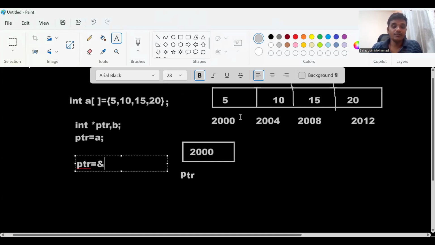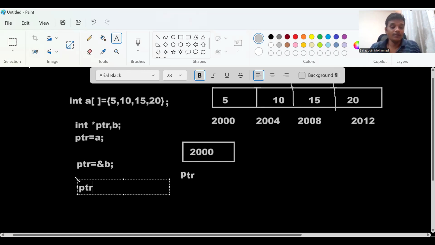This is the basic notation we use, because b is a normal variable. But this time we want to store the base address of an array. So what notation should we use? Whenever you want to store the base address of an array, we just have to mention the name of the array.